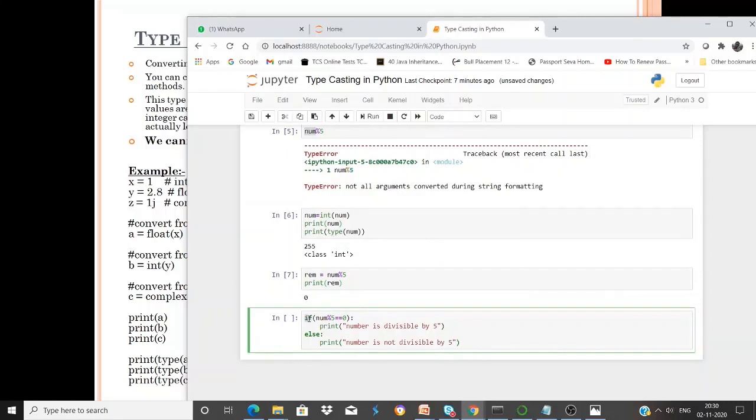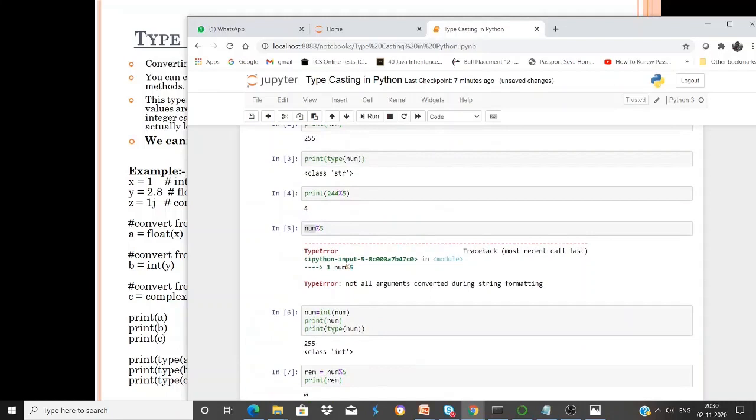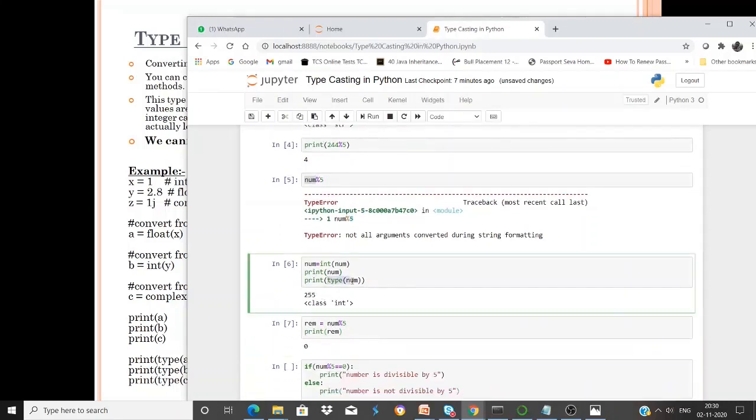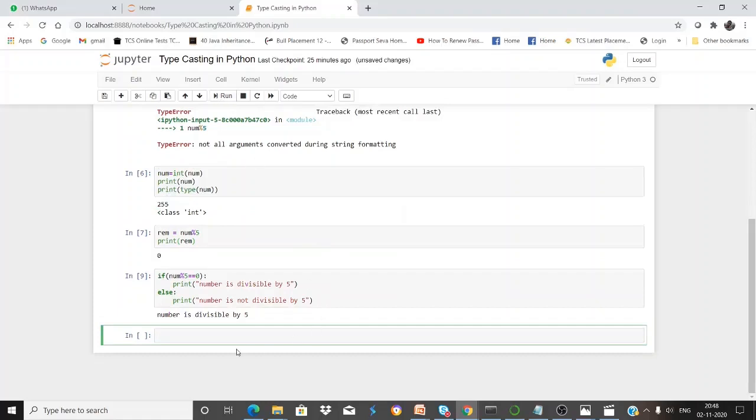You don't need to worry if you don't understand these statements. All these control statements, we will discuss in detail in our coming videos. This video is about type conversion. Just focus on how we converted the type of the variable from string to integer. Earlier it was a string variable, but when we applied the int function on it, it became an integer variable. Just run this cell once and we get the desired output.